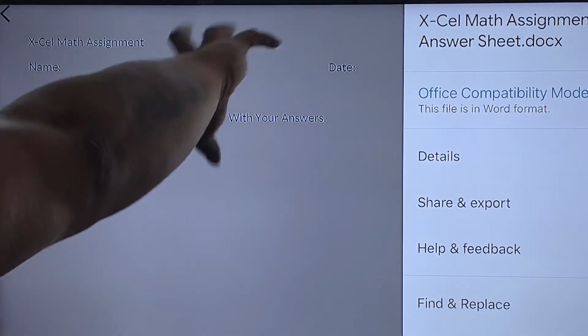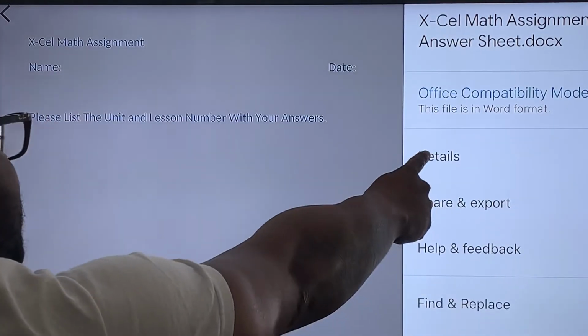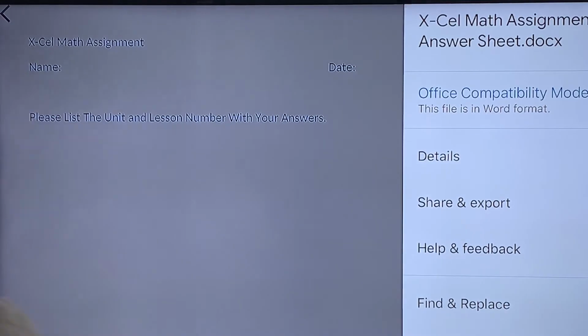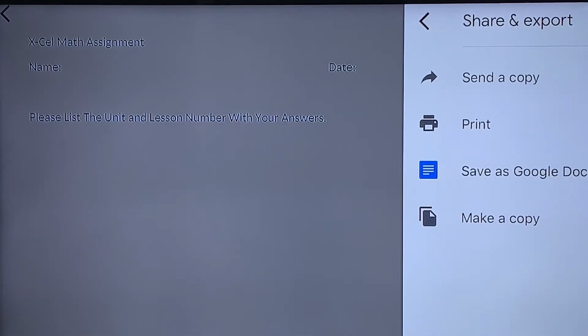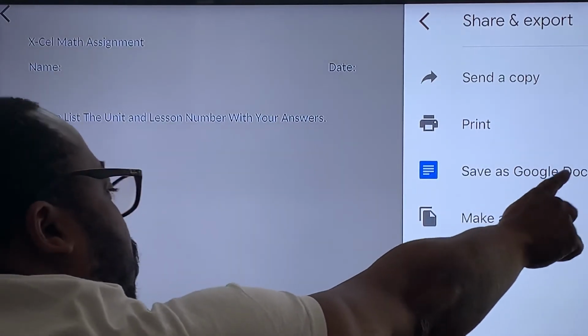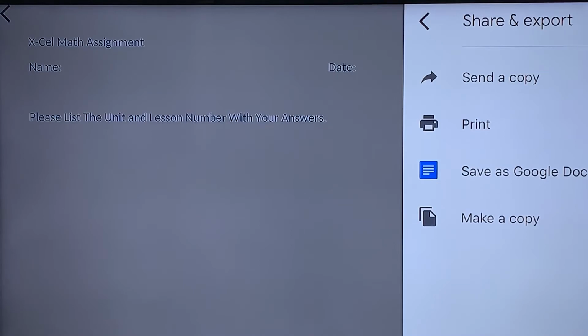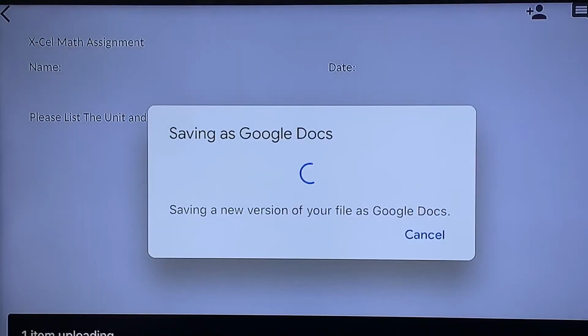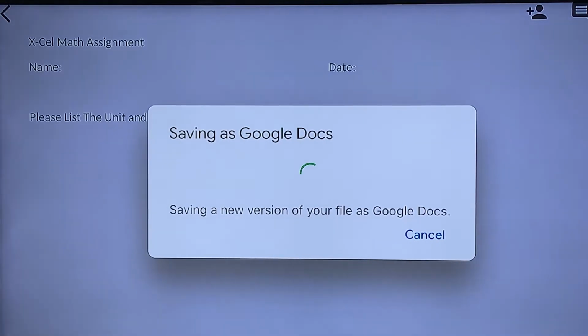Now, when it brings me to this options screen, right under details is a share and export button. What I'm going to do is hit share and export. When I hit share and export, I'm going to hit save as a Google Docs file. Now, once I hit that, it's saving a new version of the file. It's going to save a version of the file now that I can edit. And I'm going to show you guys how to start editing it.